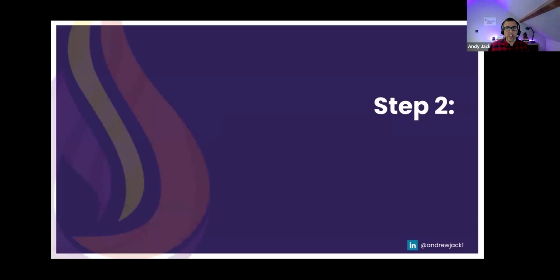So that's step one. You've got your cohort-based course structure outlined. Now it's a case of starting to do some of the technical implementation. And this is really where the technical work starts to kick in. So step 2 is creating your base course in LearnDash.